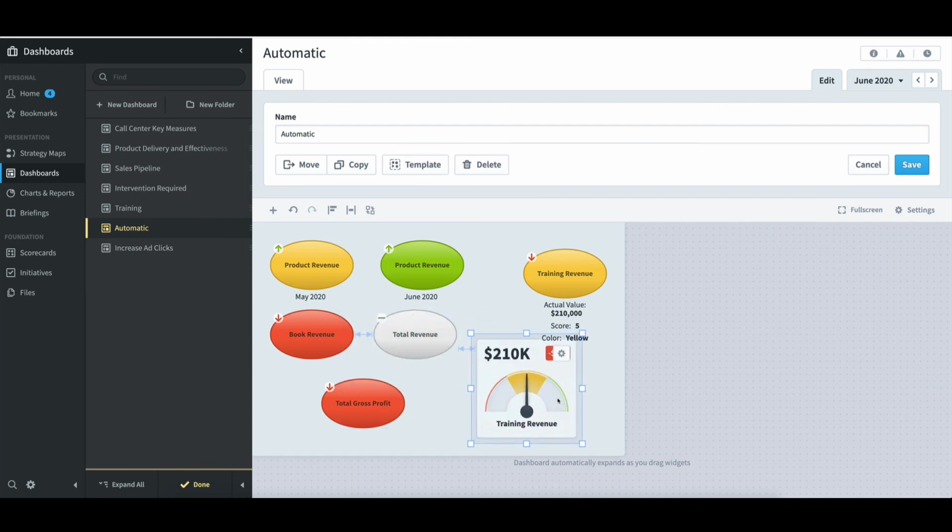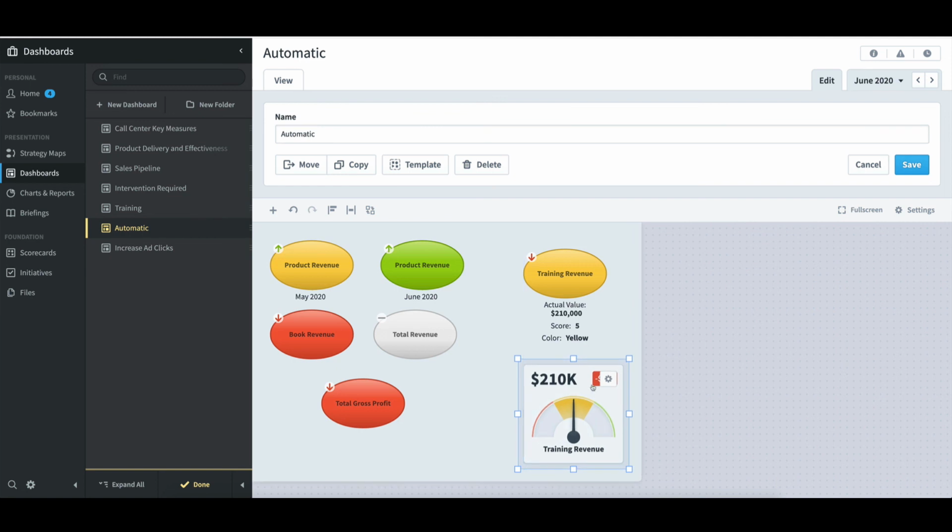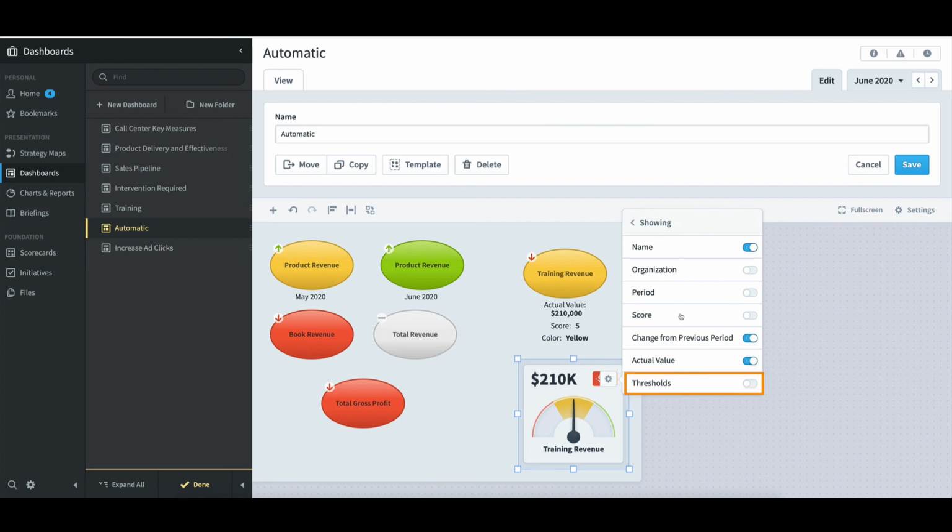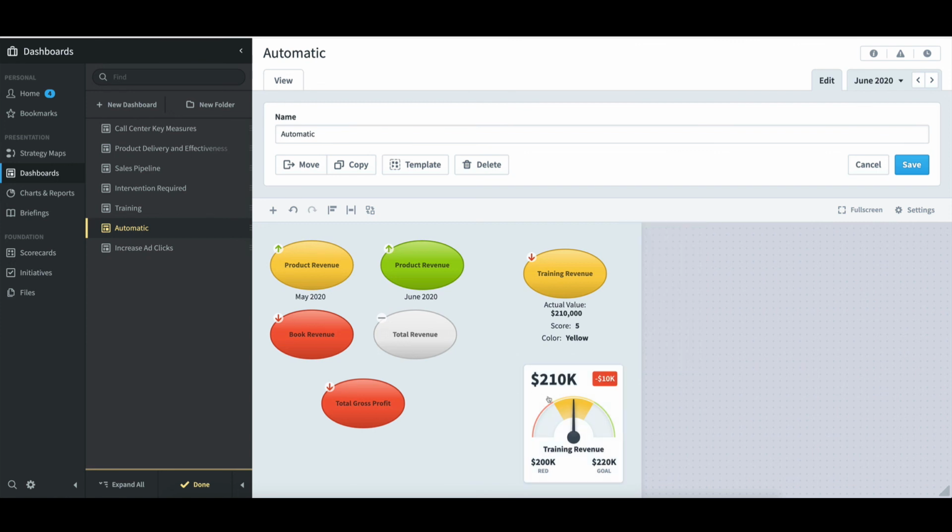I'll drag the speedometer over, select Edit, select Showing, and see the Thresholds option at the bottom. I'll enable it and note that if the measure had both goal red flag and best worst thresholds, I would have had the option to choose which ones I want to display. For this measure, I only have goal and red flag, so that is the only option available to me. With that said, and to save room, I'll now delete the speedometer.